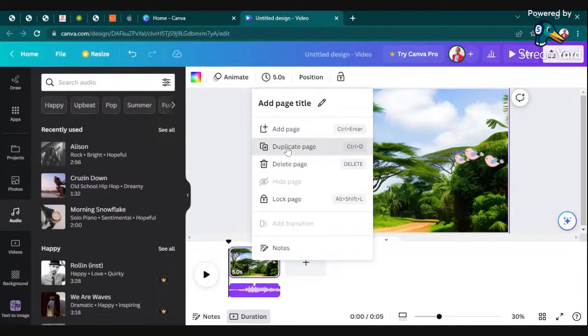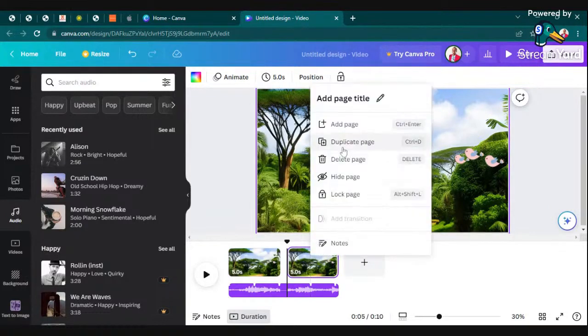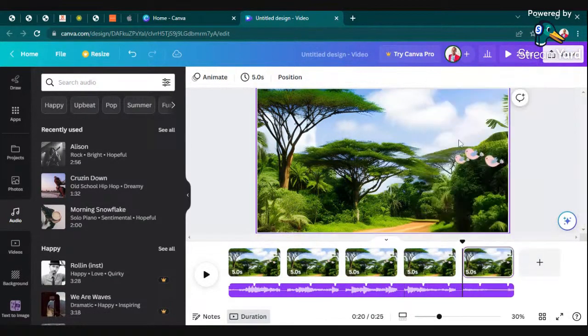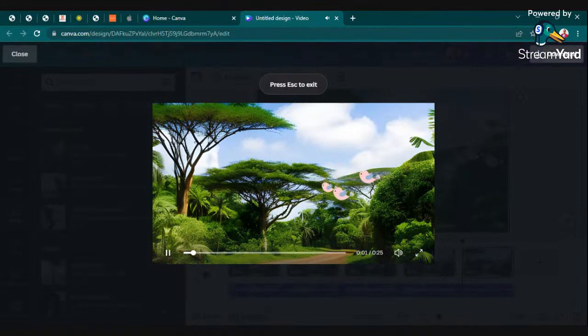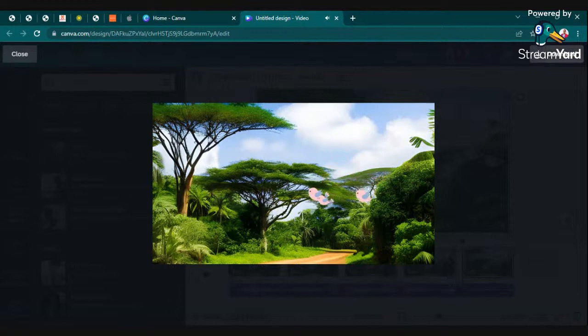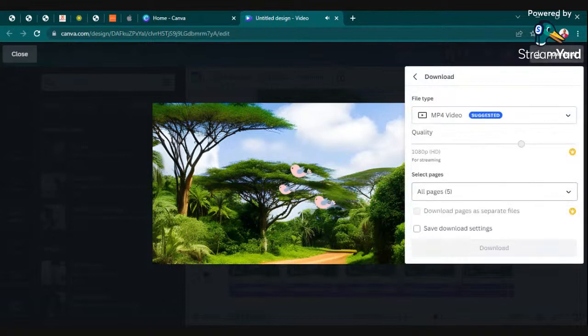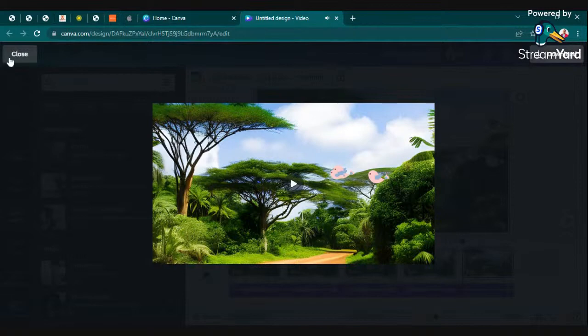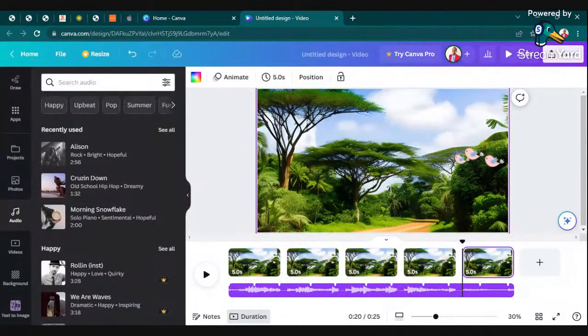So to make this go for longer, you have to duplicate the page at least maybe 5 times to make this video go longer, and then we can have the box. And then you will download and get the MP4 type of file that will help you. So that was the end of the lesson, and see you on another day.